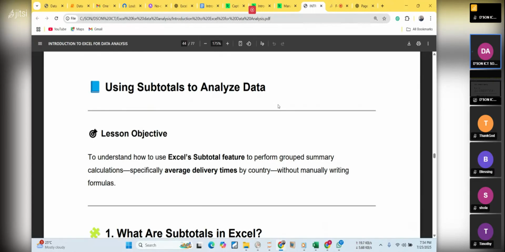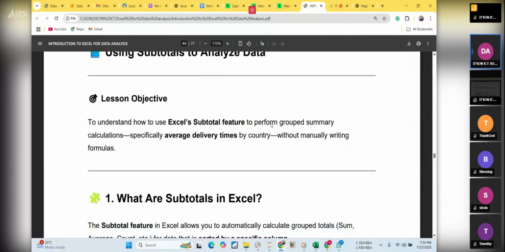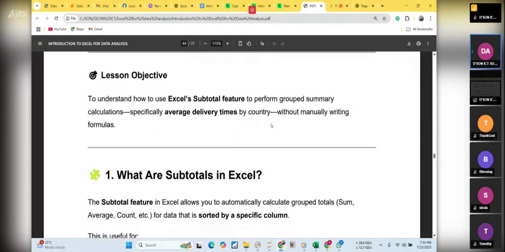All right, I'm back. So, we want to see how to use subtotal, as we have seen when we explain each of these concepts. To understand this lesson is to understand how to use the Excel subtotal feature to perform group summary calculation. Like I said, what you are seeing in subtotal is still the same thing you are doing in grouping, group by, something like that. You still meet it in Power BI and Excel. Now, to perform group summary calculation, specifically average delivery time by country without manually writing formulas.